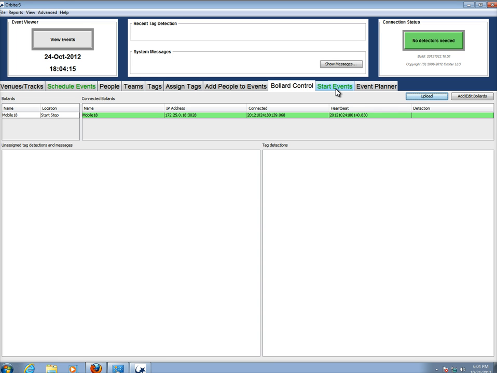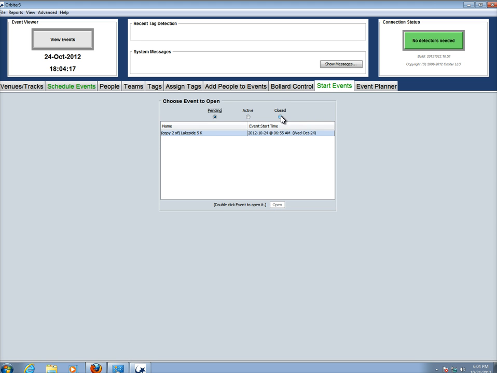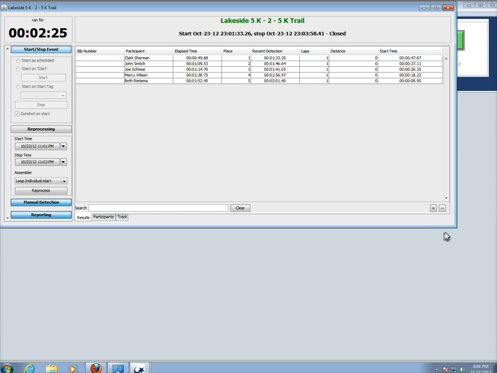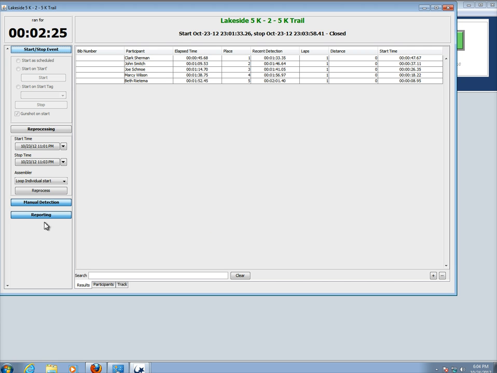Under start events, we'll go to a closed event. Let's say this race is already over. We can go into that event, pull it up, and let's say we set this race up and oops, we did it as loop individual start, so we're going to change that to what it should have been. It should have been loop mass start, and then you just hit the reprocess button. The system will recalculate the race based on that type of start and finish.